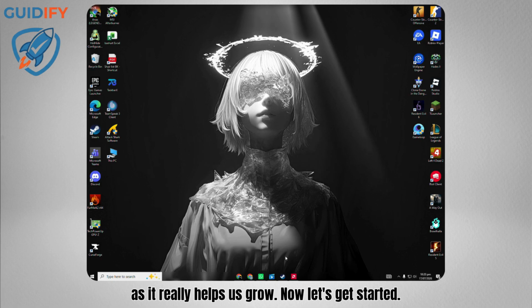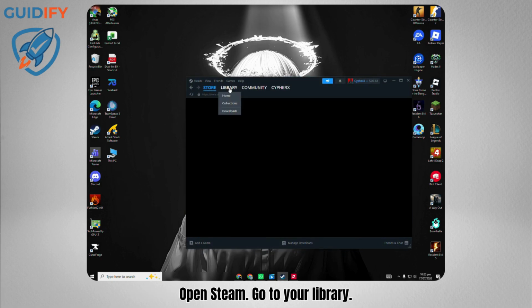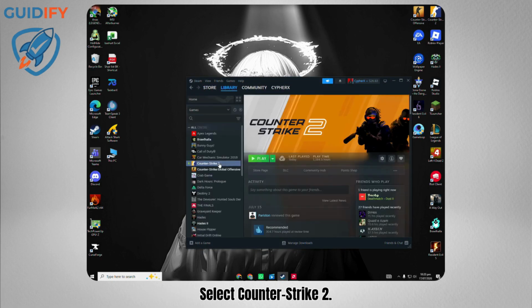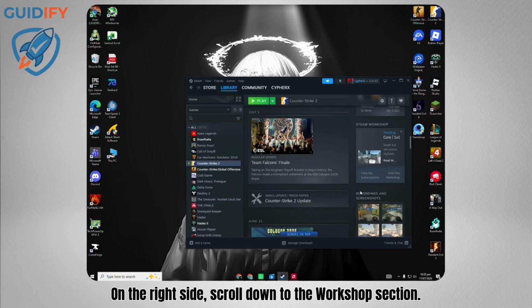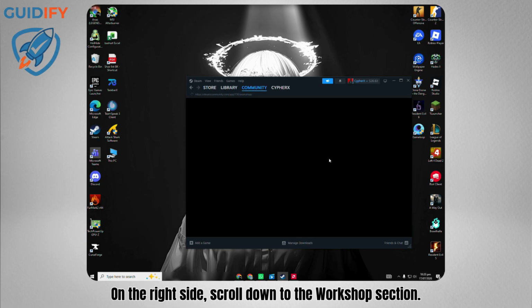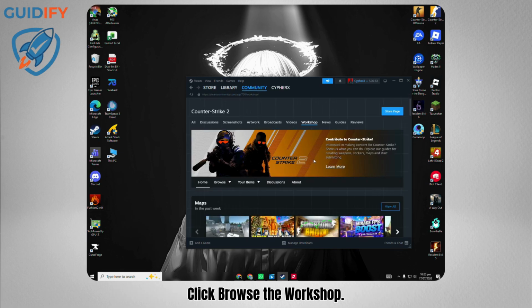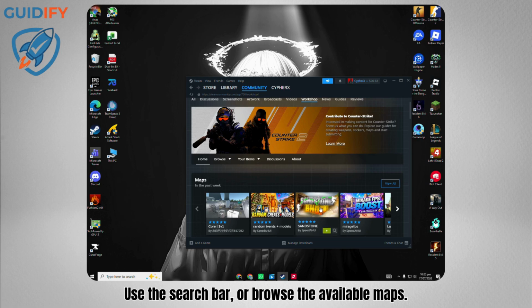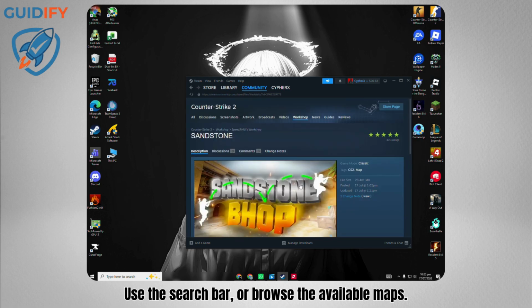Now let's get started. Open Steam. Go to your library. Select Counter-Strike 2. On the right side, scroll down to the Workshop section. Click Browse the Workshop. Use the search bar, or browse the available maps.